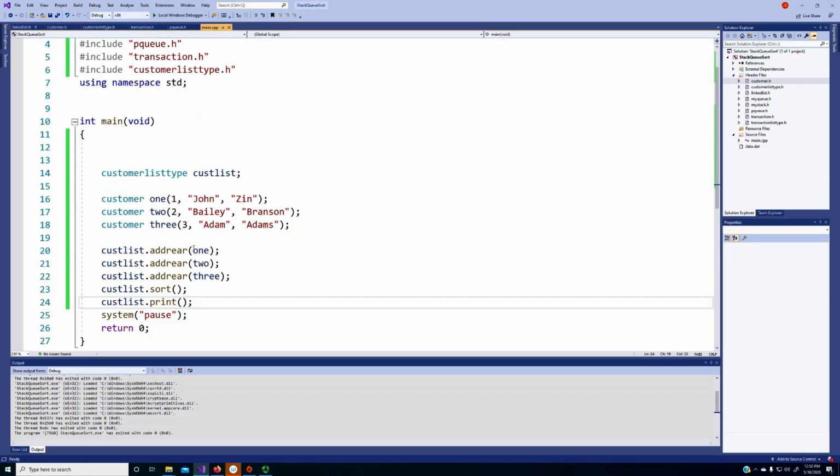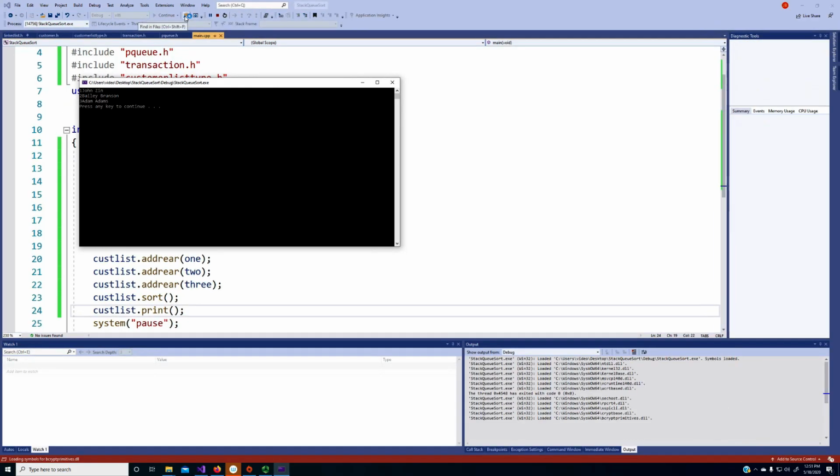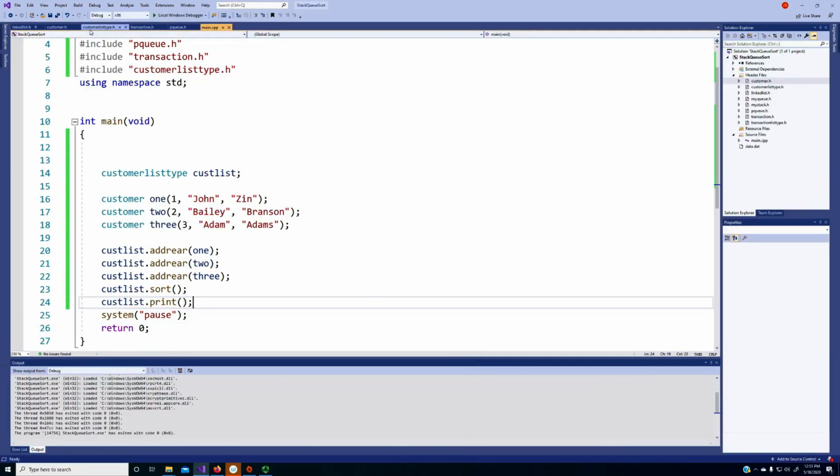We have add rear 1, 2, 3. So it should be alphabetized if it's working right. It may not, or you know what, we may have to flip-flop it if it's not working right. So let's see what we come out with. Okay, so we need to flip-flop it. So let's do that.